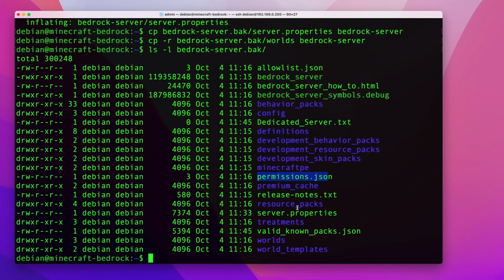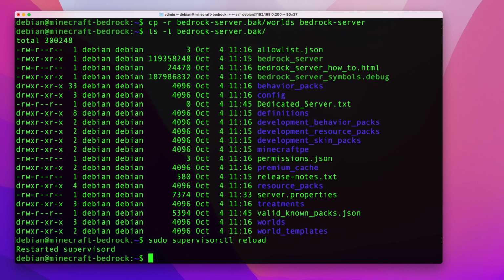Anyway, so the next thing I'm going to do is start my server. To do that, again, since I'm running supervisorctl, I'm going to run sudo supervisorctl and then run the reload command. Again, if you want to learn how to control your Minecraft server with the supervisorctl tool, go ahead, check out my video from last week.